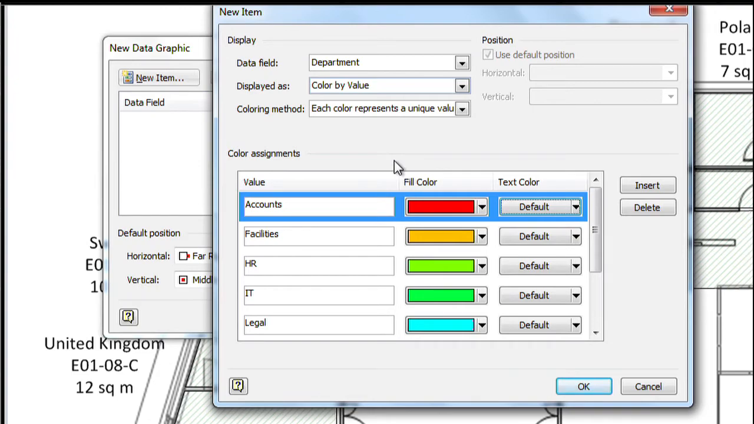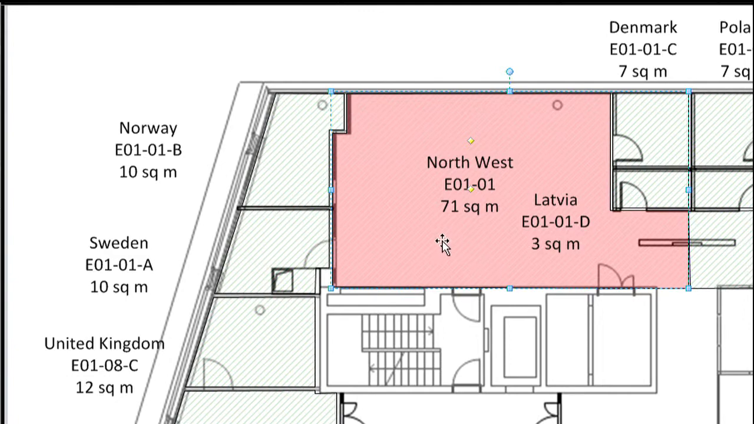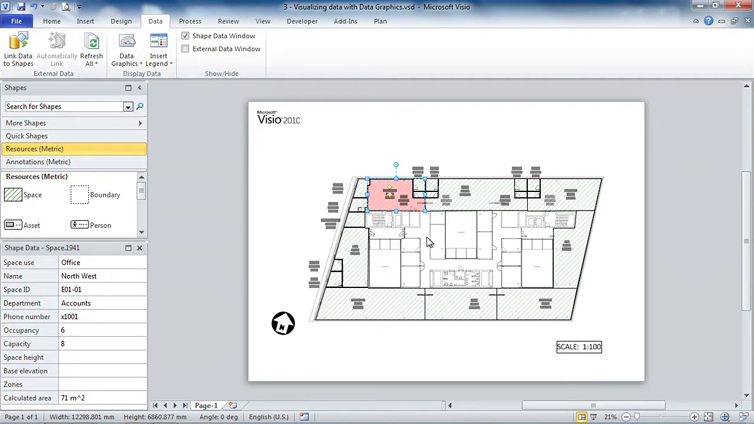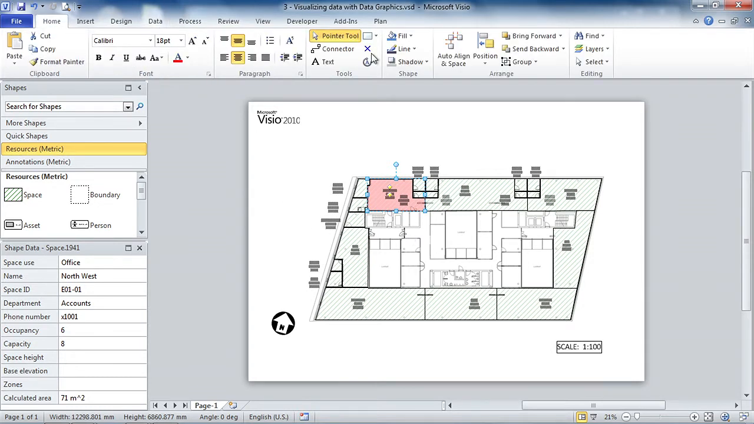What's nice is Visio has already figured out for you all of the departments that appear on the page, and it's assigned a color to every one of them. That's cool. That's right. So let's do OK, and if I apply that, you can see that's applied there. Now let's put that over all of the shapes so we can see a nice little effect of what that has there.